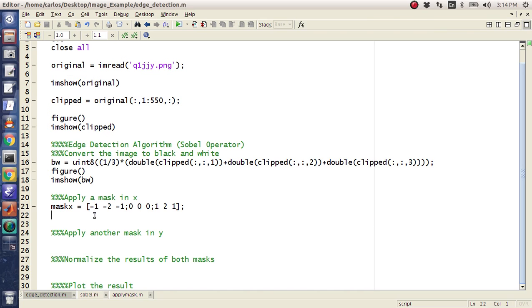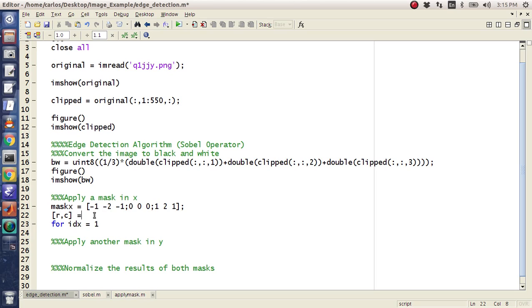Okay, so basically the first thing we're going to do is a double loop here. So we go idx from 1 to... let's get the rows and columns of black and white. So let's do a size of black and white. That'll give us the rows and columns of black and white. And so we're going to go 1, 2, and remember, we're not going to go all the way to the number of rows here. We're going to go to the number of rows minus 1.